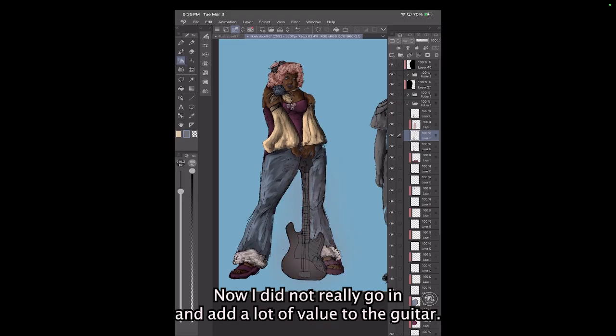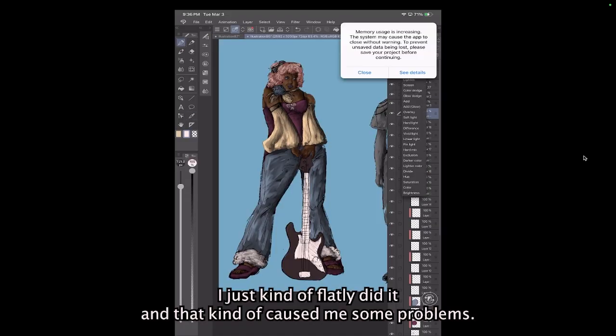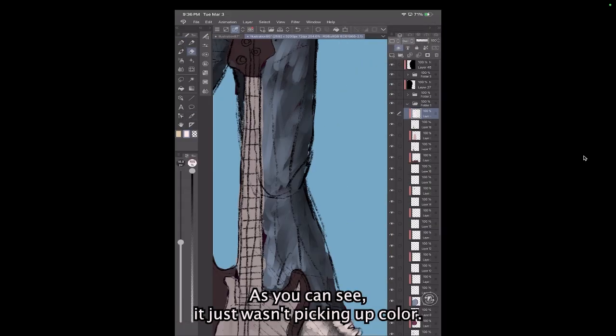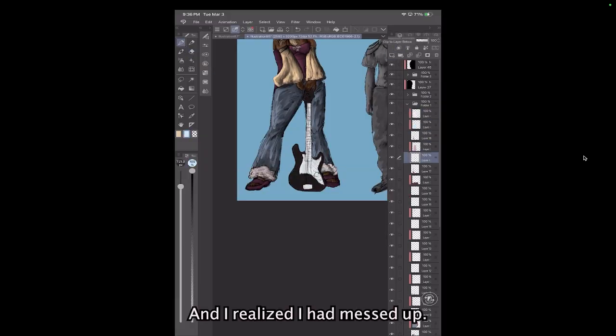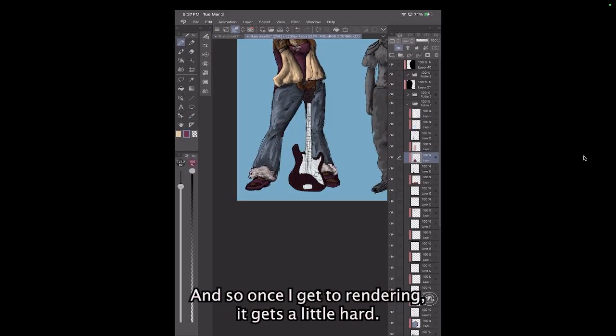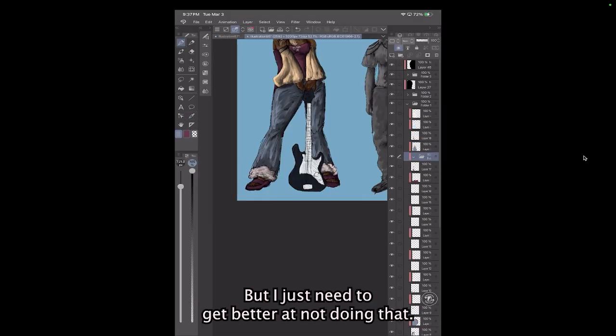Now, I did not really go in and add a lot of value to the guitar. I just kind of flatly did it. And that caused me some problems. As you can see, it just wasn't picking up color. It was coming out very dark no matter what I was doing. And I realized I had messed up. And so once I get to rendering, it gets a little hard, but it does get fixed. But I just need to get better at not doing that.